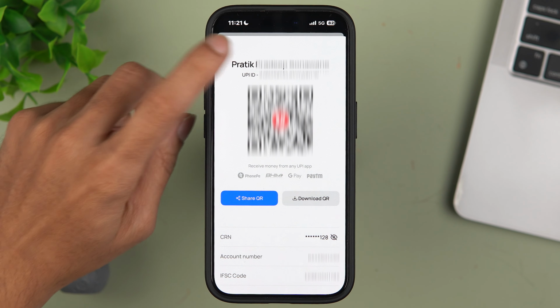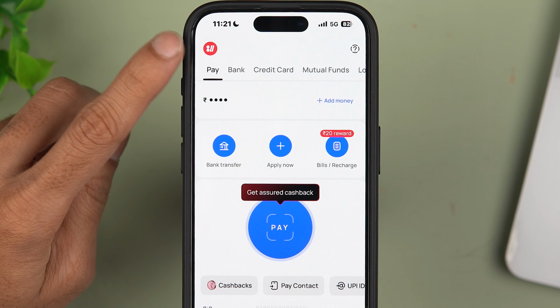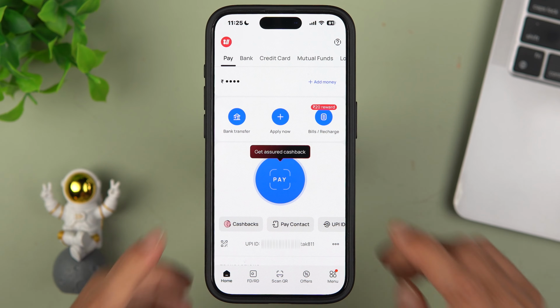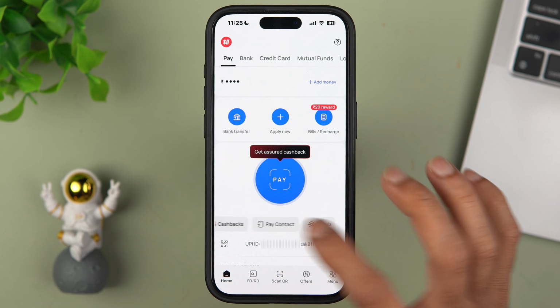This is one way to go to this particular page. Another way is you can just simply tap on Kotak 811 logo, and again it will take you to the QR page.